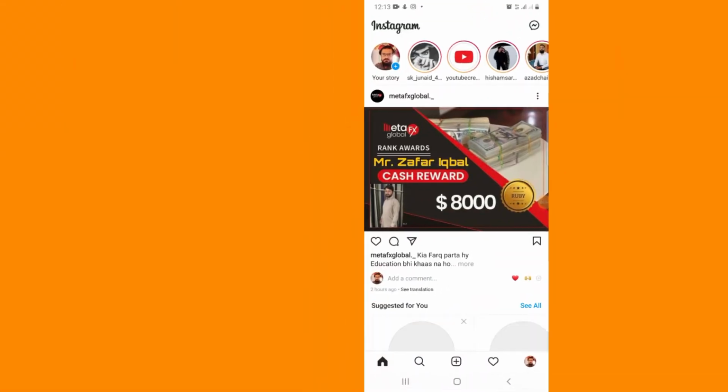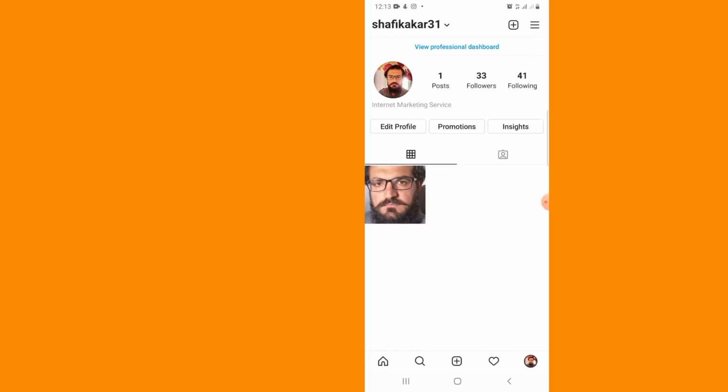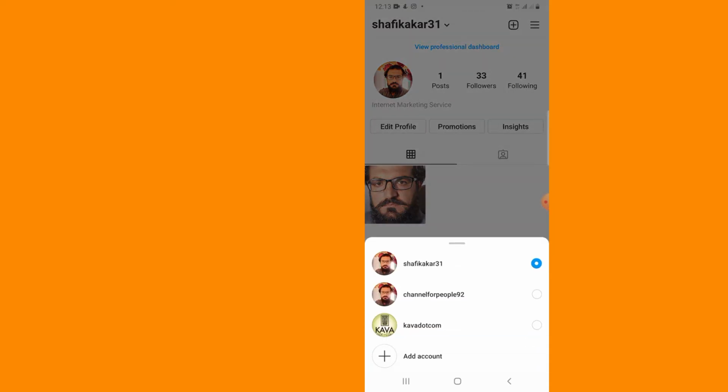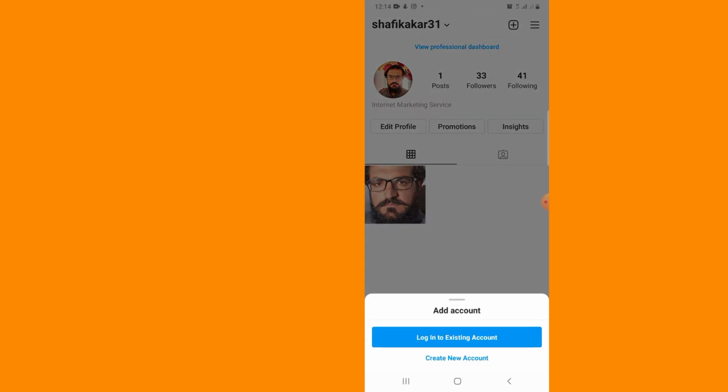So let's get started. Okay, so let's get started with the creation of our Instagram account. I'll click on this drop down menu just to add a new account. Actually, we can switch between these accounts, but we will click on add a new account, right? So now it says, do you want to log into your existing account or do you want to create a new one? We definitely want to create a new account.